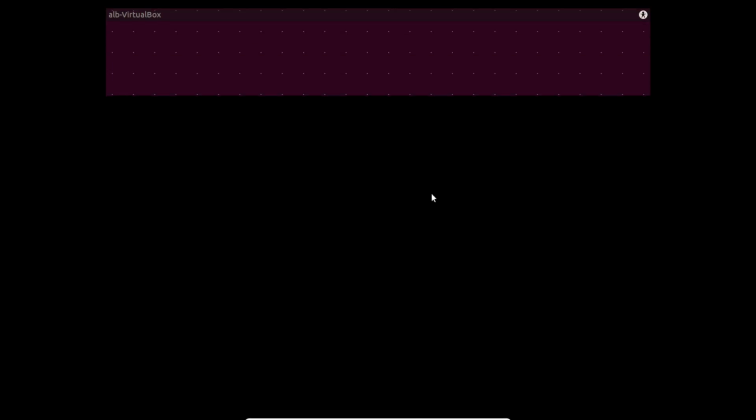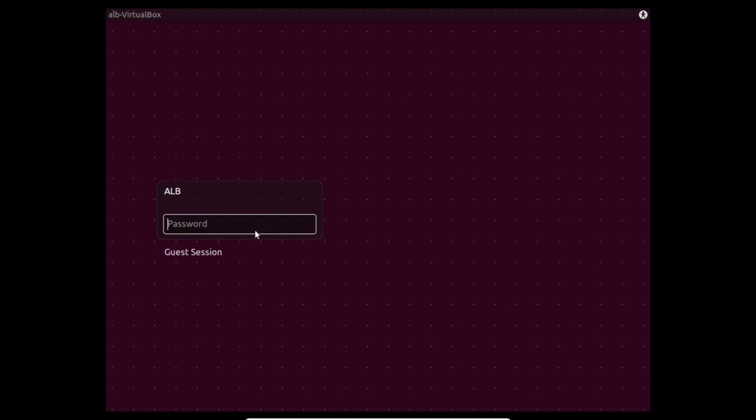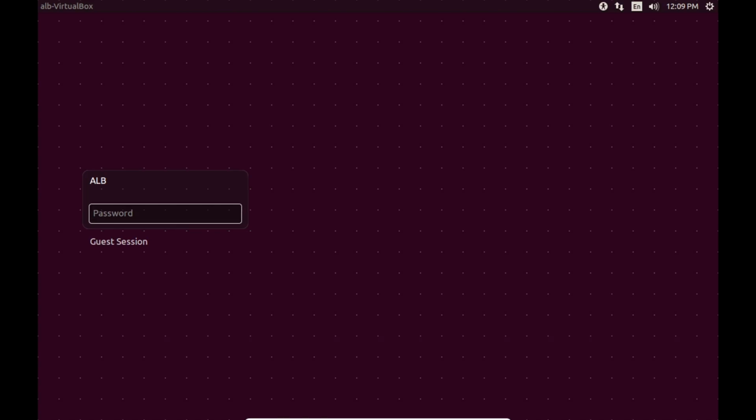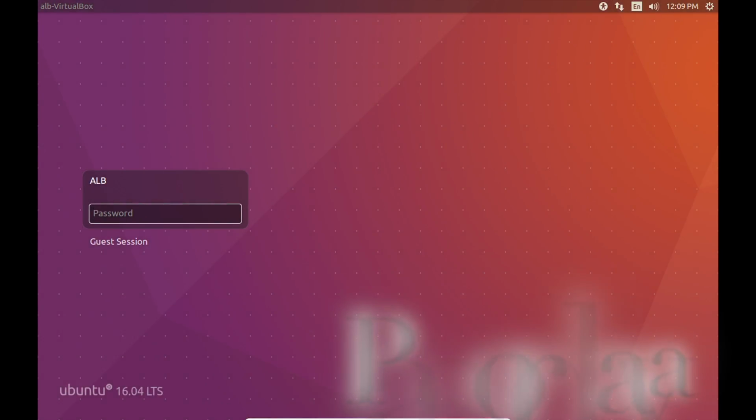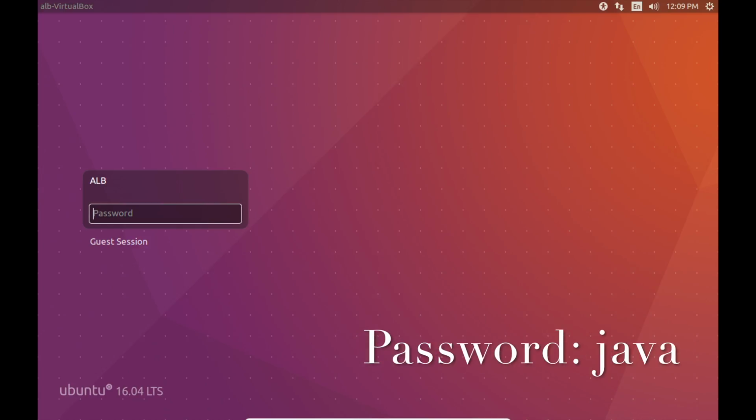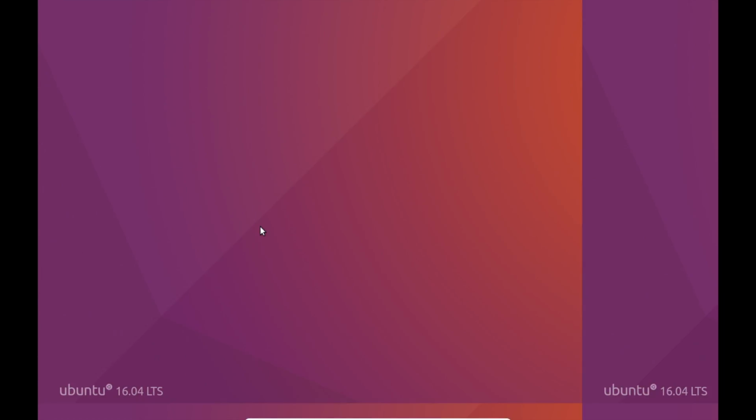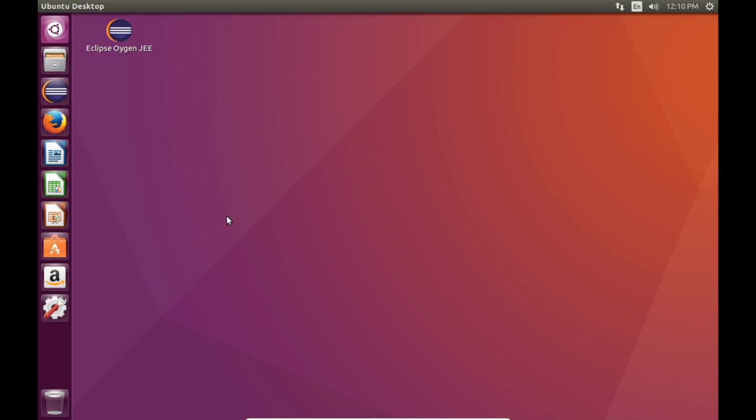Linux is starting up. Alright, this is the login screen. The password is java, all in lowercase. After login, you can find this application, which is Eclipse, that we'll use for Java development. Click it.